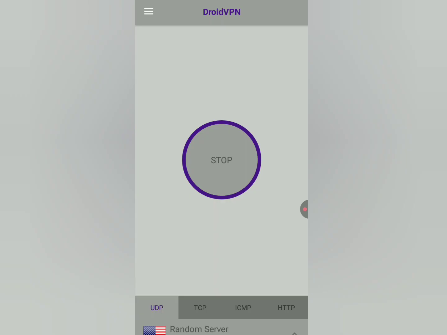And then after connecting, enjoy a fast, stable and secure connection on your Android device. So I sign out.